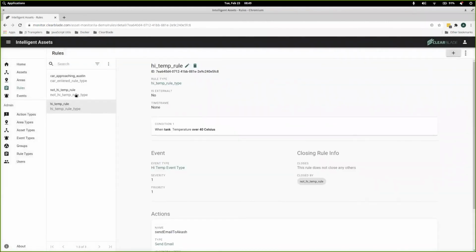So now we have our main rule and its corresponding closing rule. Let's go ahead and test the firing of the main rule and its closing in the next videos.